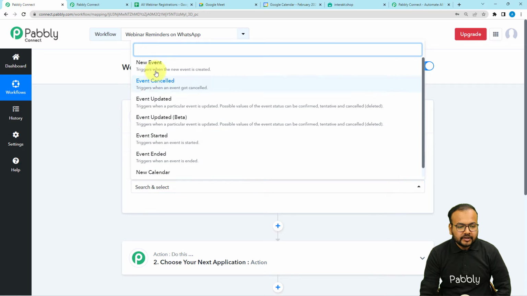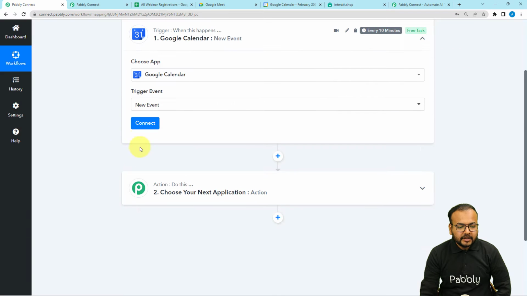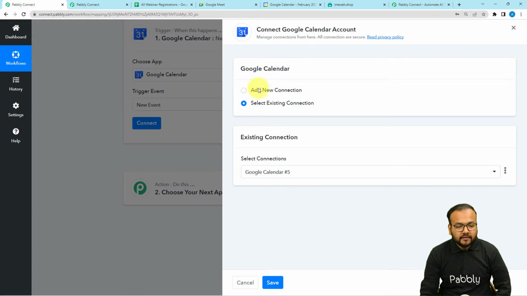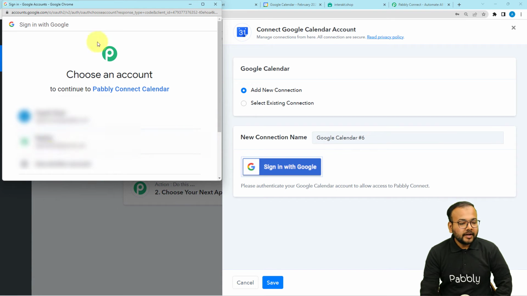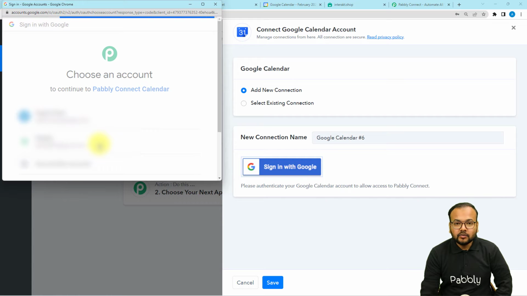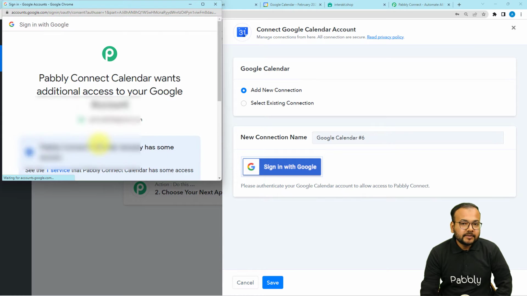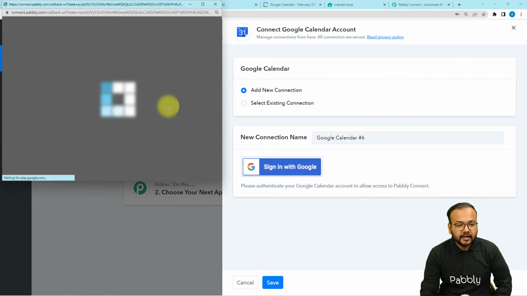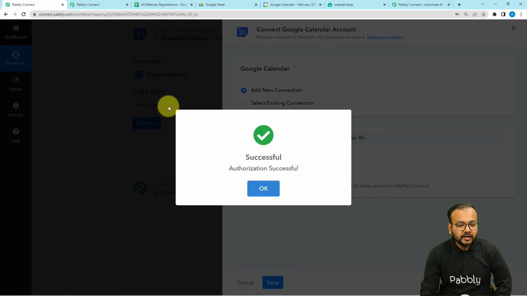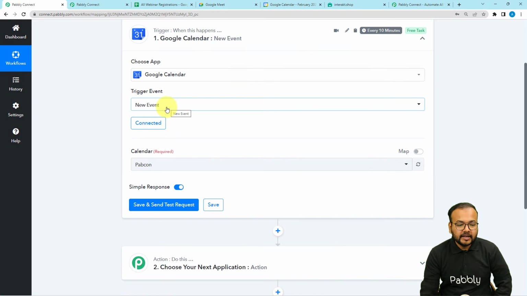Then you have to select the trigger event. Then you have to click on connect. From here, select add new connection, then click on sign in with Google. And from this window, you have to choose that Google account in which you have created the calendar event, okay, or the webinar. Select that account. Then you have to provide some additional access to your account. Just click on continue from here, and you will be connected with your calendar, okay, like this.